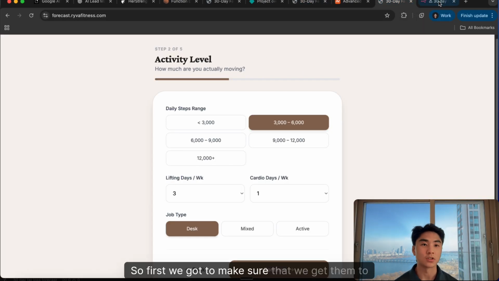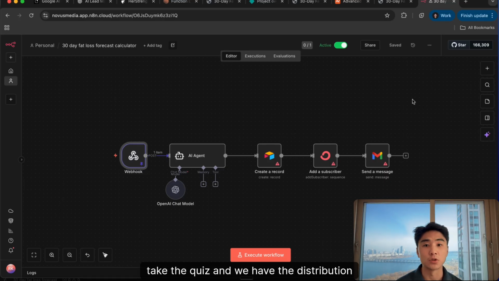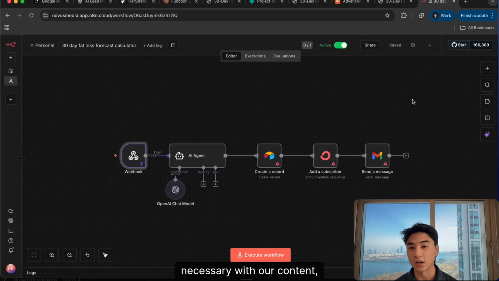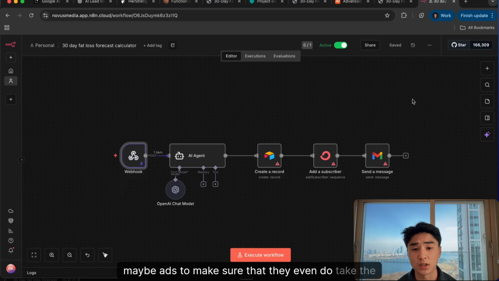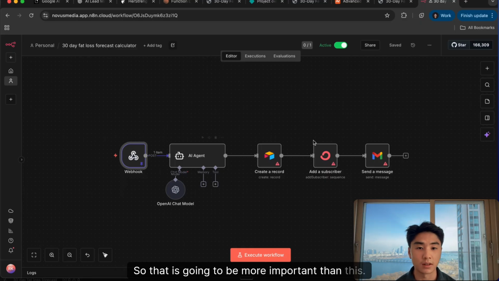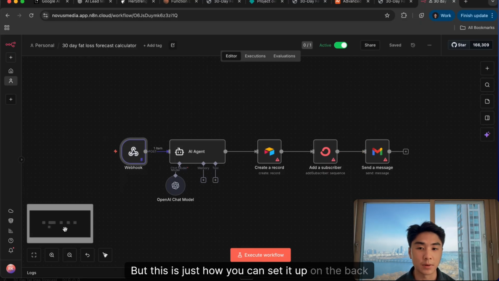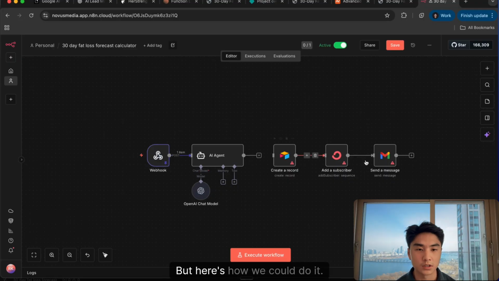So first we gotta make sure that we get them to take the quiz and we have the distribution necessary with our content, maybe ads, to make sure that they even do take the quiz. So that is going to be more important than this, but this is just how you can set it up on the back end as well.